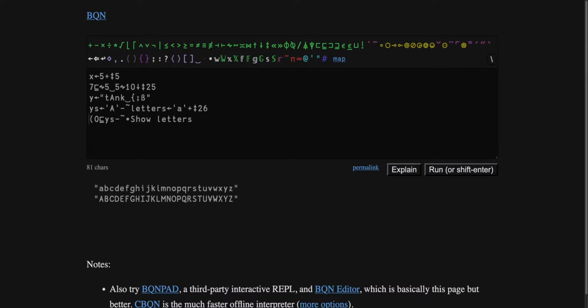Just out of curiosity, what's going to happen? Because you're taking the first element of the result. Okay, got it. So letters. And then you're doing basically y's minus swapped letters, and you're taking the first element of that.